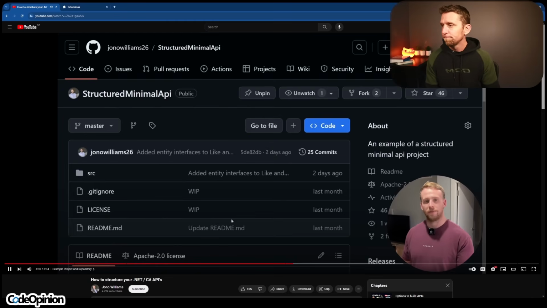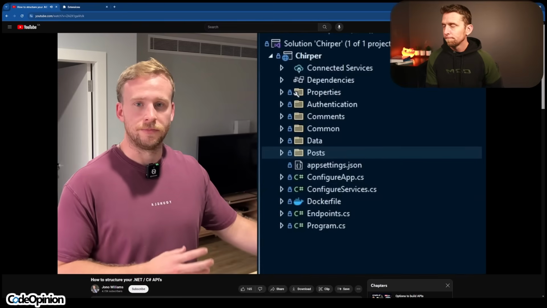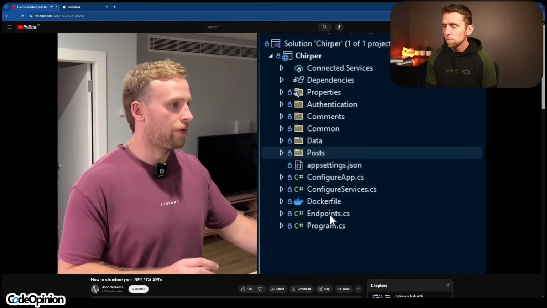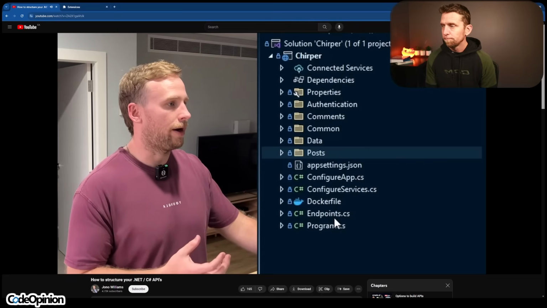But for now, let's open it up in Visual Studio and take a look. So this is our solution. Let's take a look at some of the top level stuff and see how it maps to our overview. We have our endpoints file here, which is going to give us the overview of what our API can actually do.